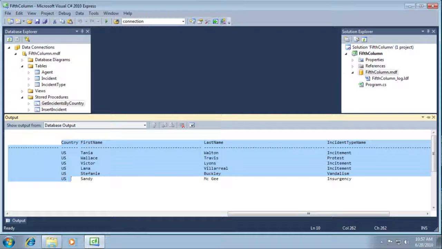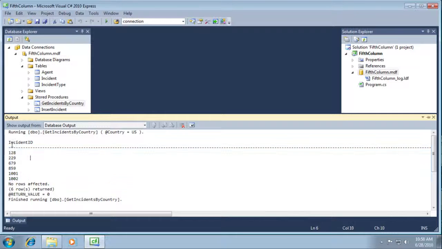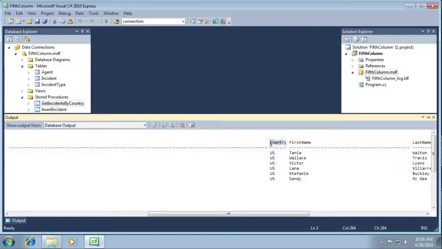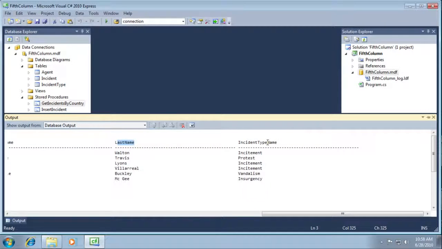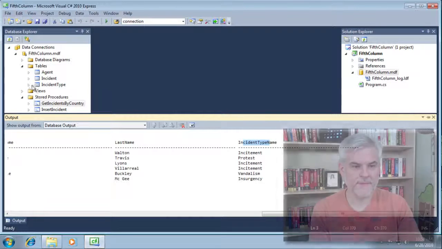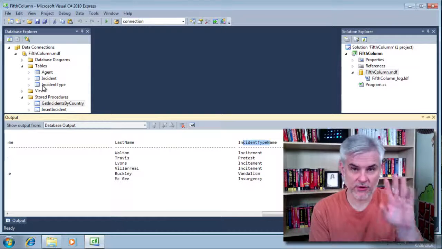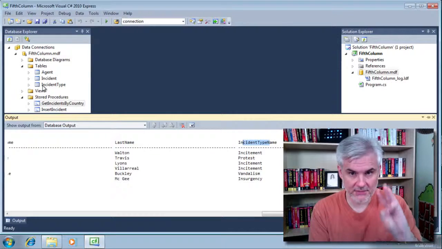Okay? So a country code is just a 2-character representation of a country. So for example, US for United States, AU for Australia, and so on. The stored procedure should pull back data from each of the 3 tables. So you're going to need to display, as you see here, the incident ID. You can pull back the country if you want to. For validation purposes, it should all be the same country. The agent's first name and last name, and the incident type name, and that's going to come from the 3rd table, incident type. So again, you're going to be creating a join between all 3 tables to pull back this information.